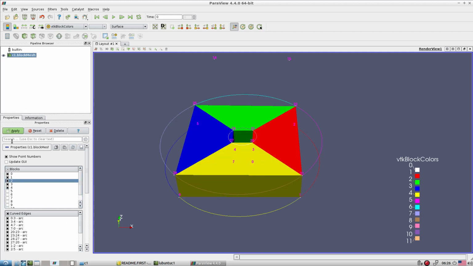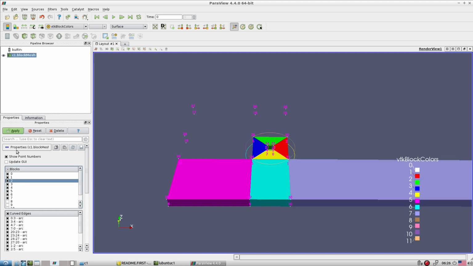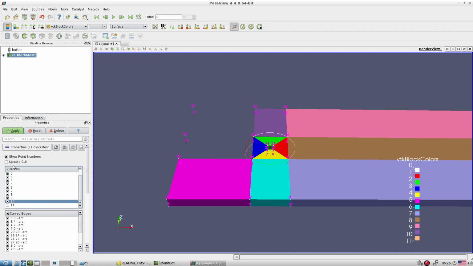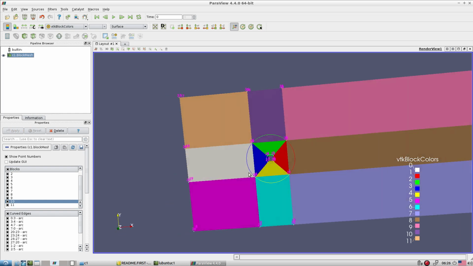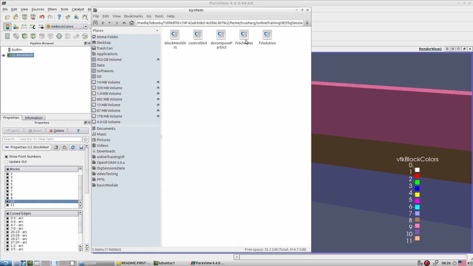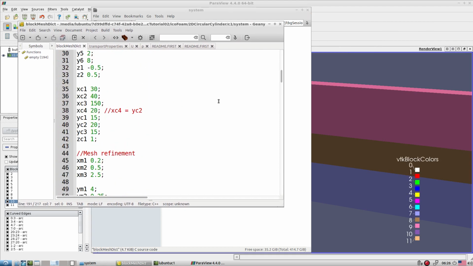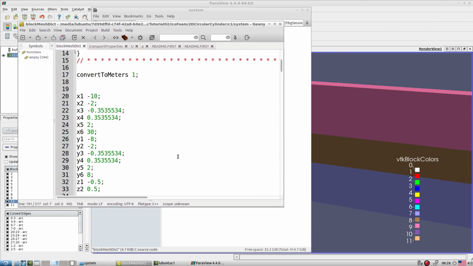Then if you activate this block, you can see from here 4, 5, 6, then we have 7, then 8, then 9, and 10, and the last one is number 11. So in that way we have a total of 12 blocks available. So let's quickly look at how the blockMeshDict file looks like. If you see here, we have a number of coordinate systems.